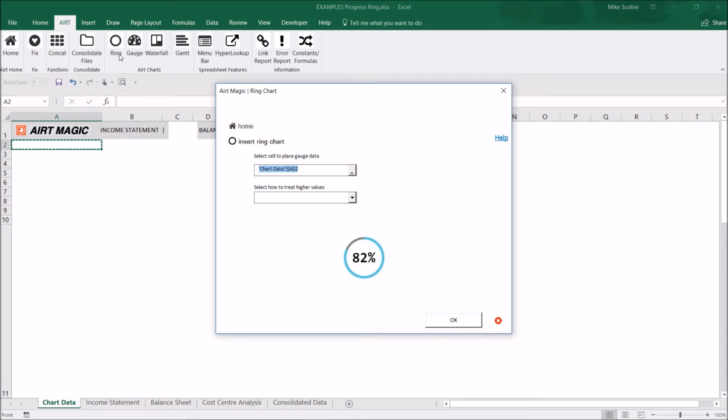If you want the ring to change colour from red to amber to green based on the value, then select whether you want higher values to be red or green. Let's create a chart where higher values will be shown as green.